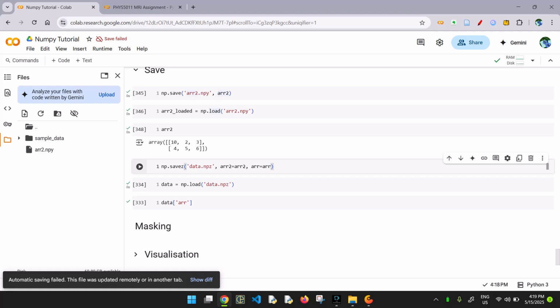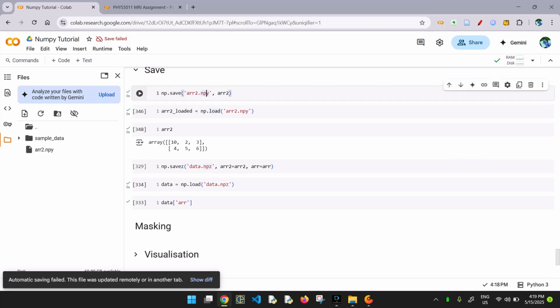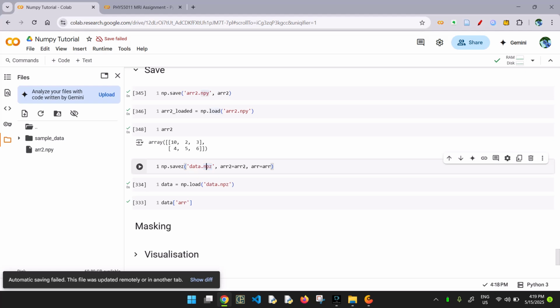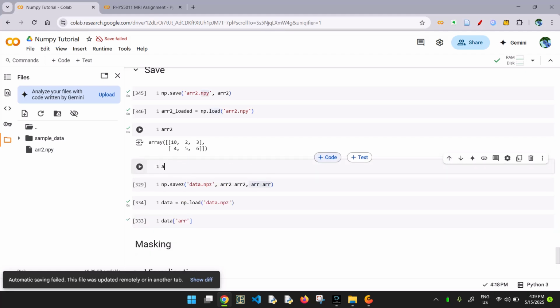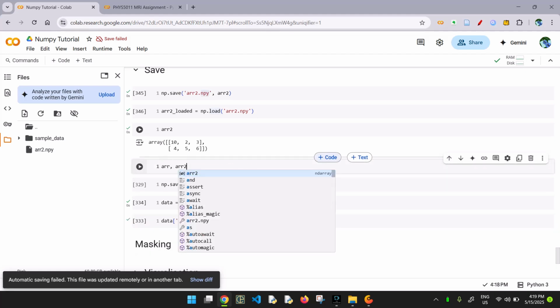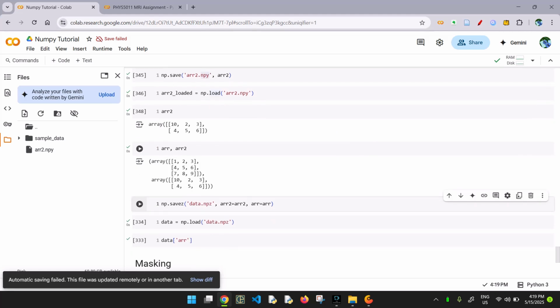Here I put in savez and then the path where you want to save it. The convention for a single NumPy array is .npy. For a dictionary-like file with multiple NumPy arrays, it is .npz. That's just the convention. And then you put in the key and value. Here just put in the same as the variable name. So ARR is this one and ARR2, we just showed here.